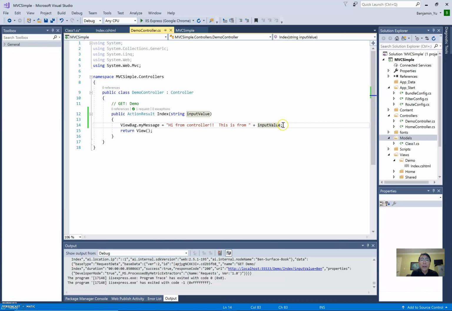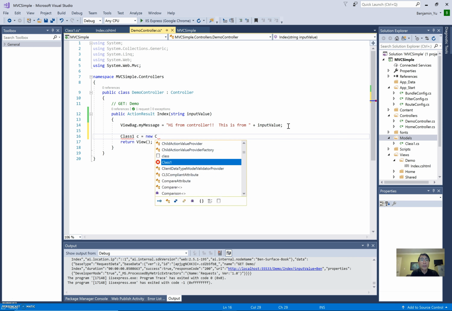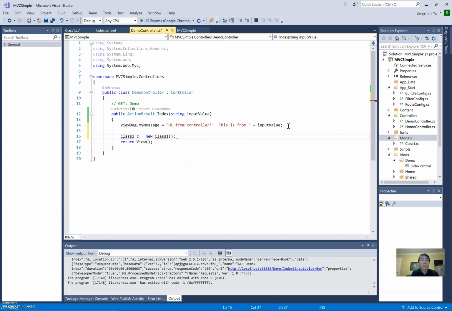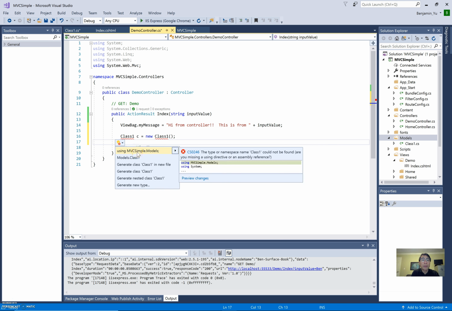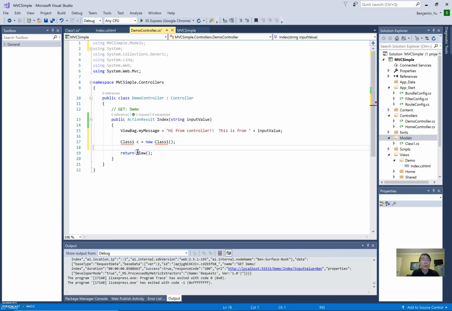So maybe what I'll do is continue over here. I'm going to do class 1 C. Oh, we need class 1. Because class 1 is not declared here, the easiest way to add this is by using using MVC simple, which is my application.models, and then class 1 will be resolved.